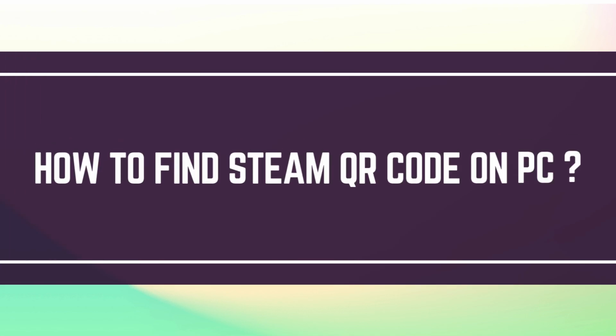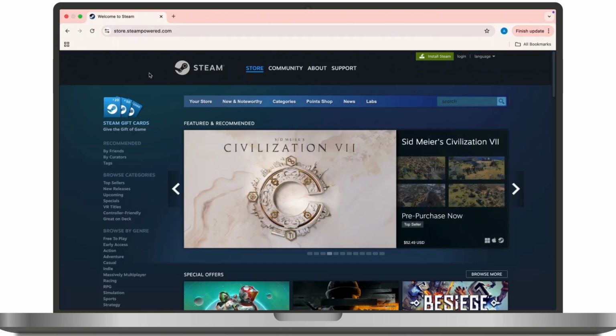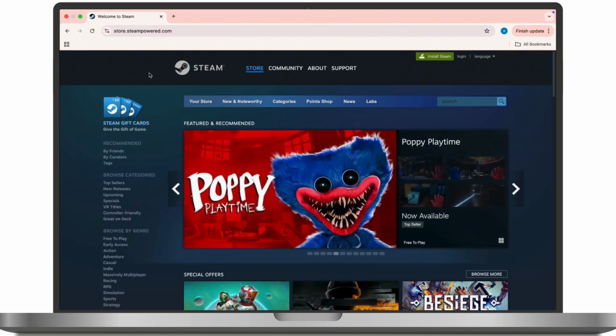How to find Steam QR code on PC. Steam QR code login lets you quickly sign into your Steam account using the Steam mobile app instead of manually entering your credentials, and this is useful for faster and more secure login.